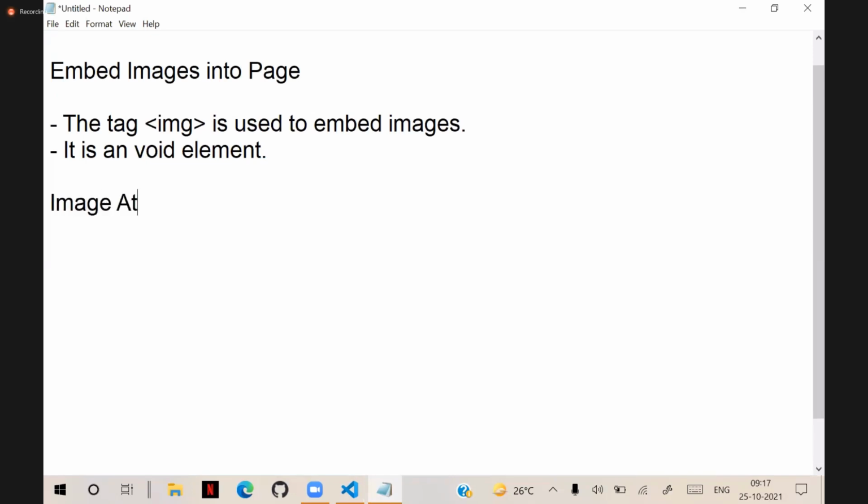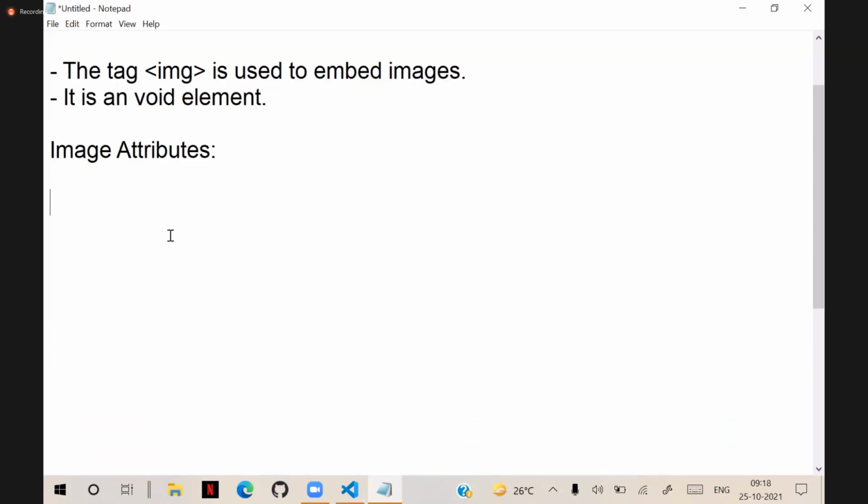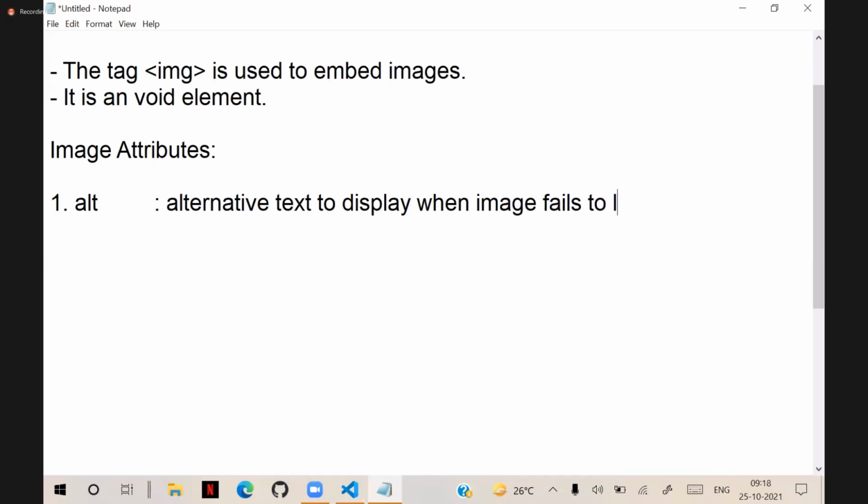So for images, we have some important attributes. The basic attributes for image, we have alt. The first important attribute for image is alt. Alt indicates alternative text to display when the image fails to load. Generally, when you are using images, we can disable images. Browsers have the capacity of disabling images, because when images are enabled, they consume more data in loading.